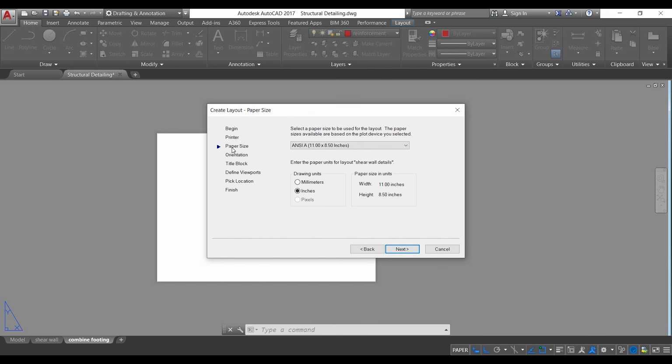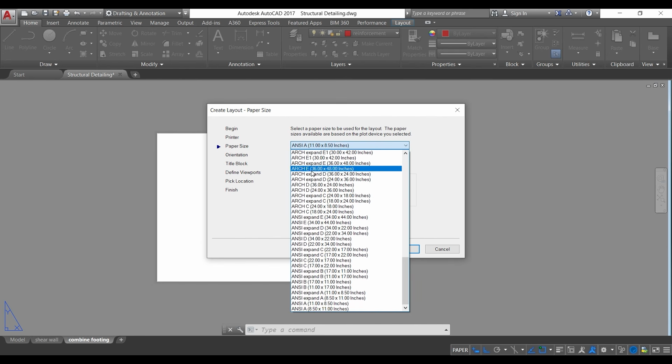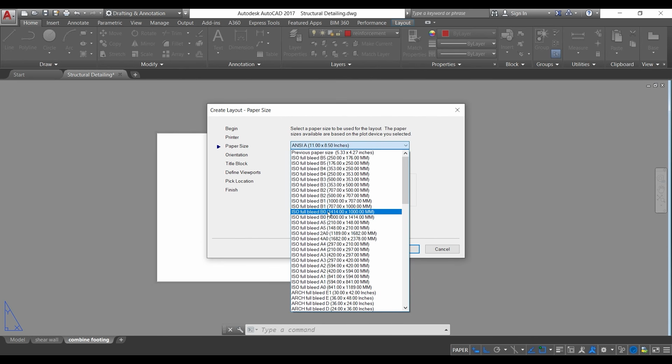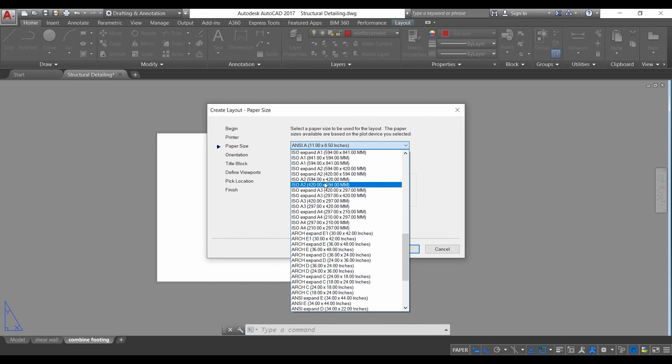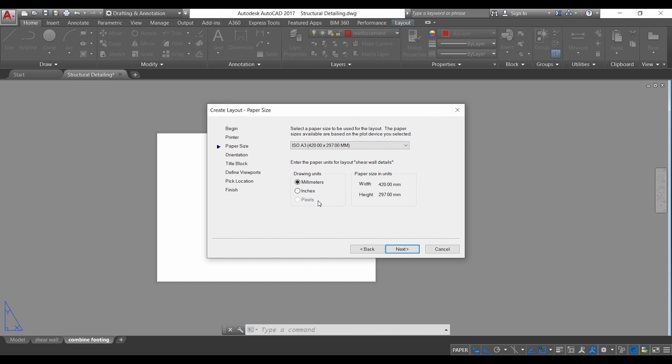Then the next thing is to select your paper size. By standard, in civil engineering construction, the paper we use is A3. So you can look for ISO A3 full bleed. You can use this paper size, or you can look for this normal ISO A3. It has to be in millimeters. So you click next. The next one is the orientation. The orientation is usually landscape, so you leave it as landscape.